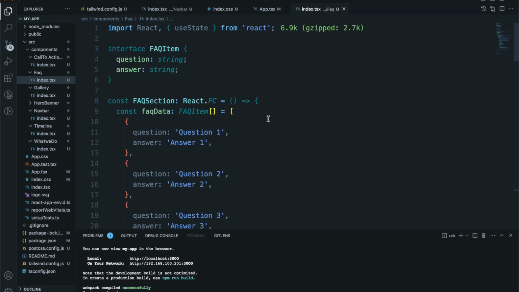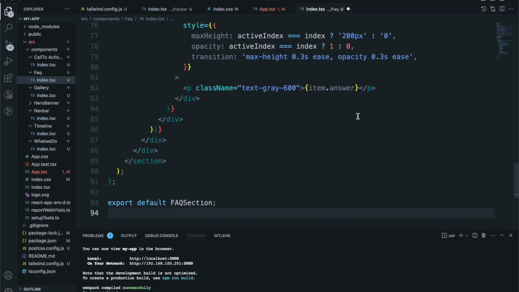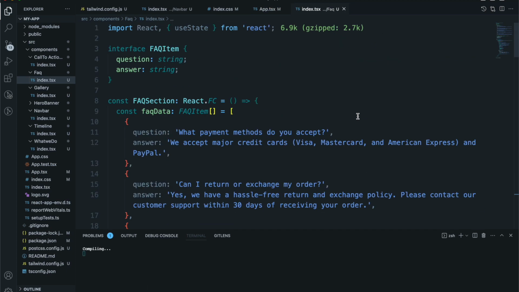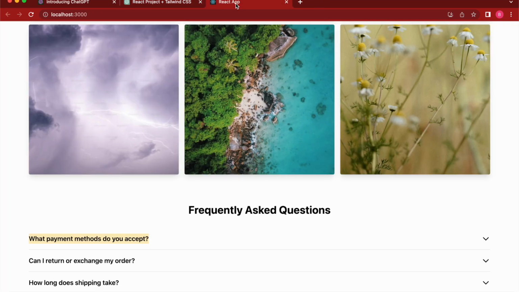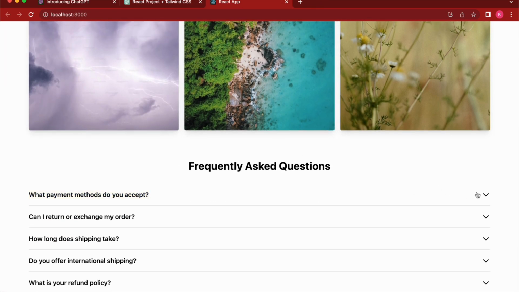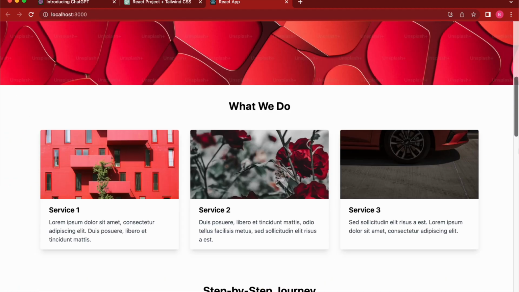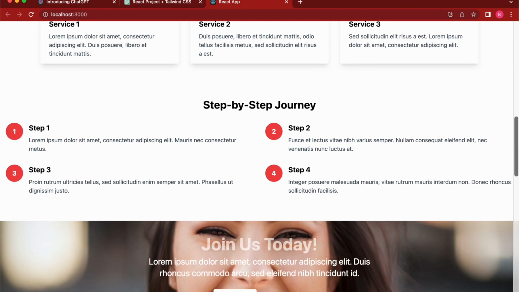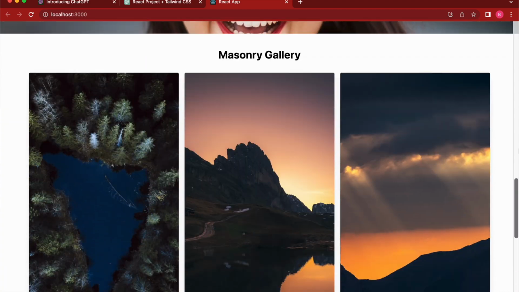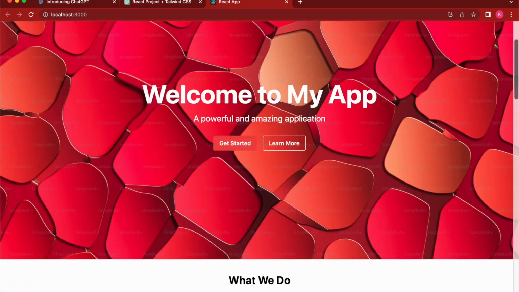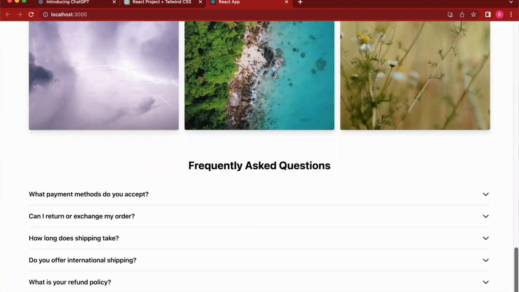So inside my FAQ folder, I'll just remove everything and save it. I'll just refresh, go out here, and you can see there are FAQs with actual questions and answers. And now this looks pretty good. So we have so many things here. We have what we do, our step-by-step journey, our everything, and it is awesome.